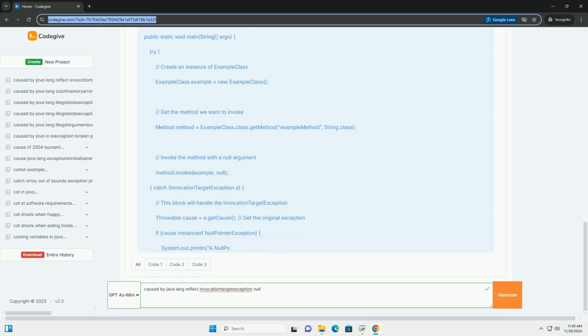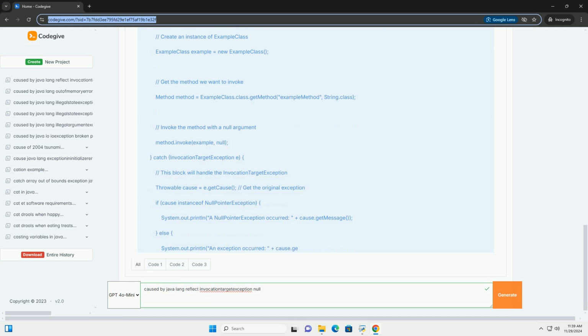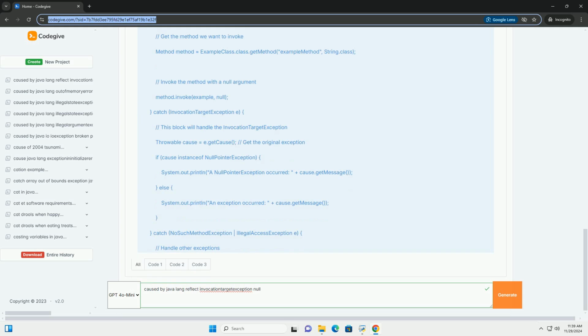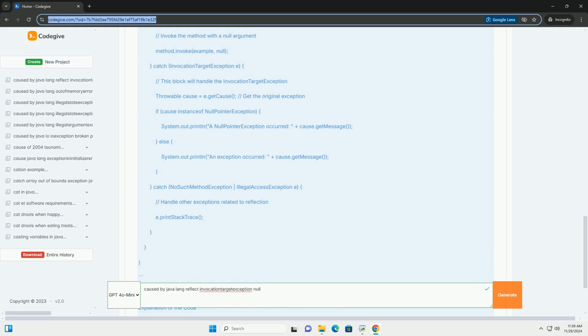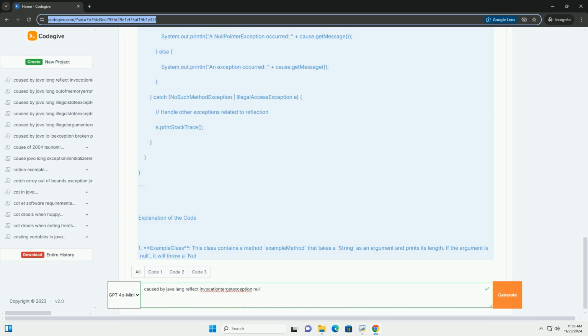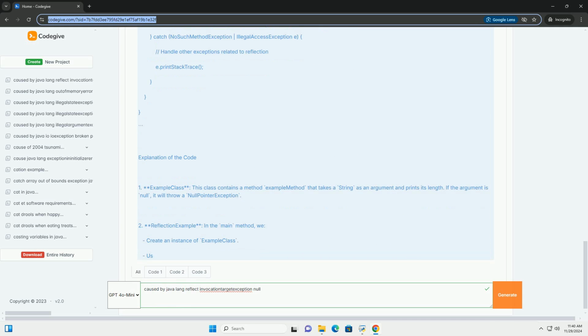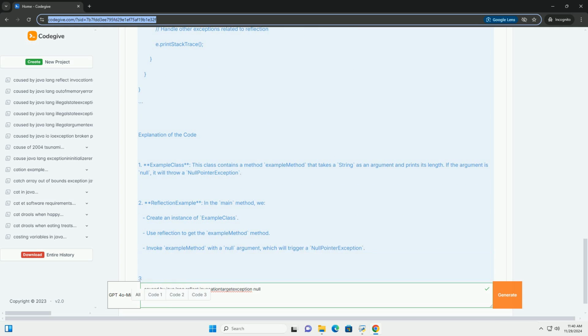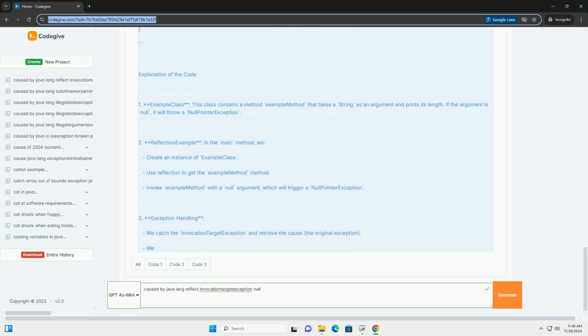When you see an InvocationTargetException, it typically means that the method you are invoking via reflection has encountered an issue. The key point here is that it can indicate that a method has thrown a null pointer exception, or any other exception, during its execution.